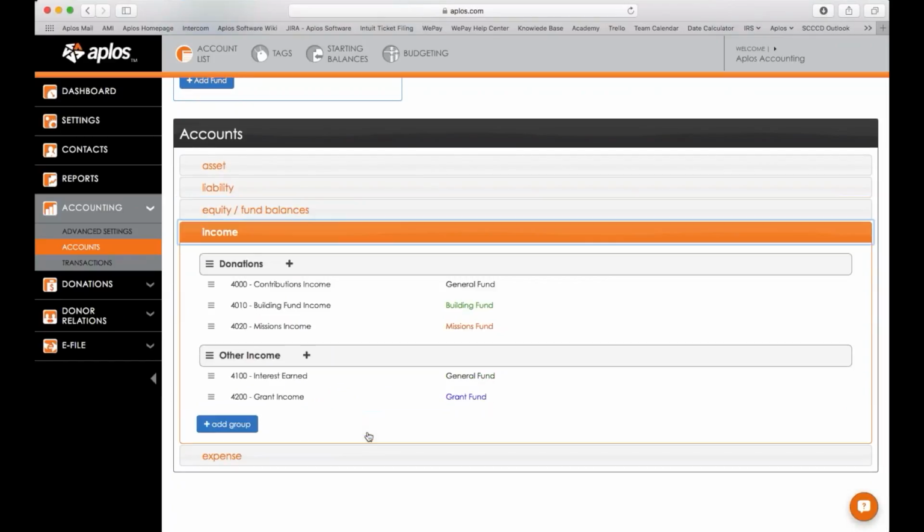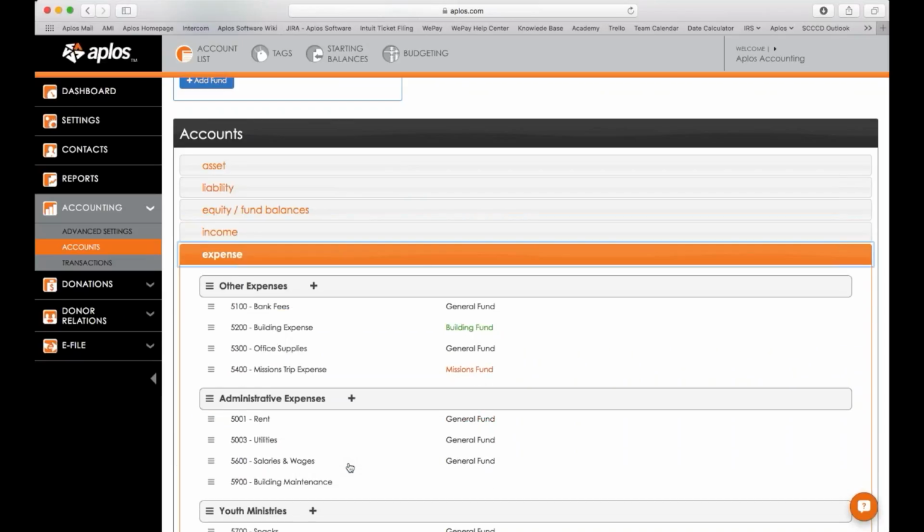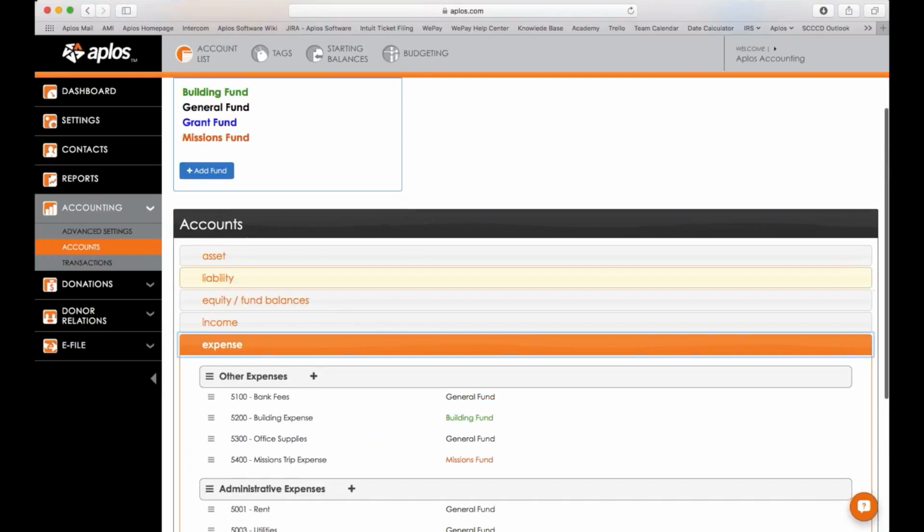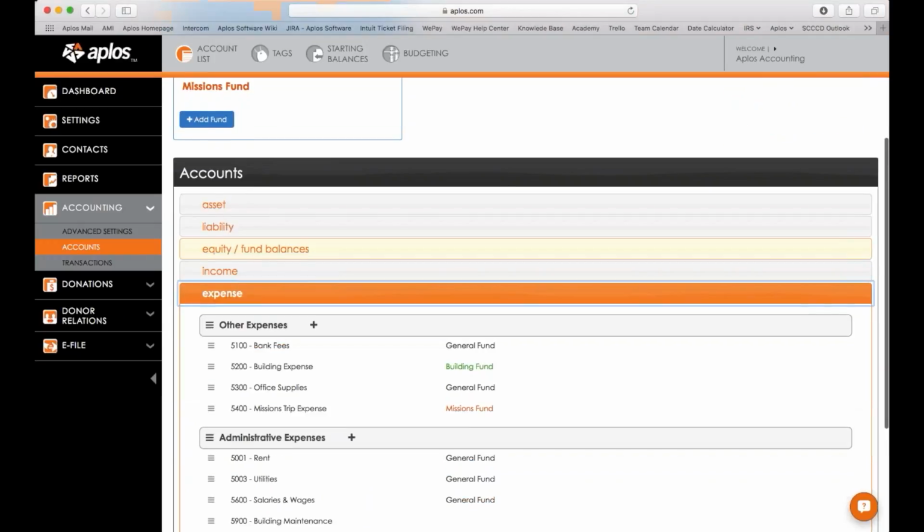And then the final two are your income and your expense accounts, which are the categories or the type of money that you receive and the money that you spend. Another way to think about your income and expense is as your budget line items, because when you create a budget, your budget line items will come from these accounts. So you'll be able to customize this to fit what your organization needs.